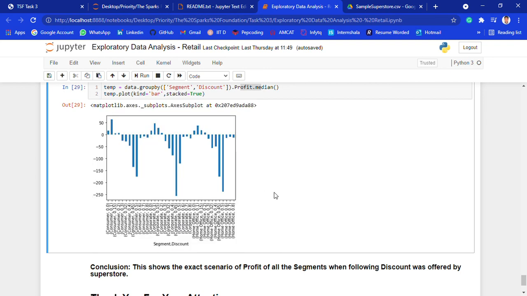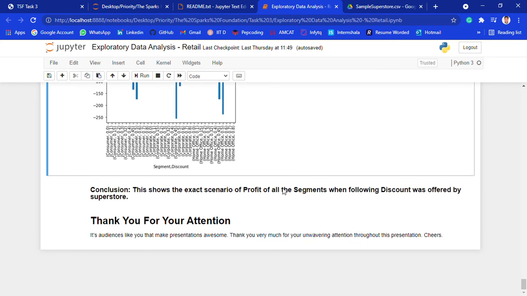So it's a plot of this. We can see that whenever we are giving a discount from 0 up to 0.3, we are having a good profit. But as soon as we go to higher discounts, we go into losses. So this is something we should work on.